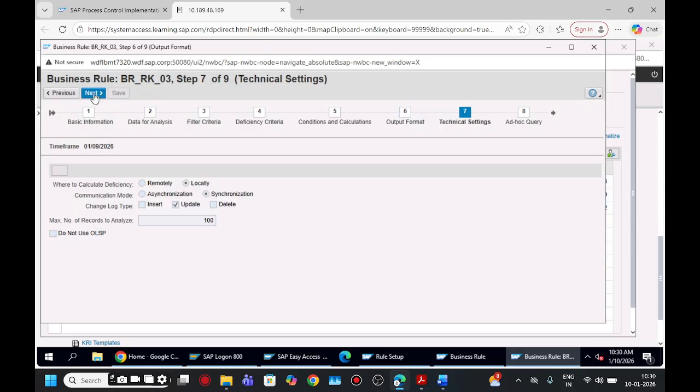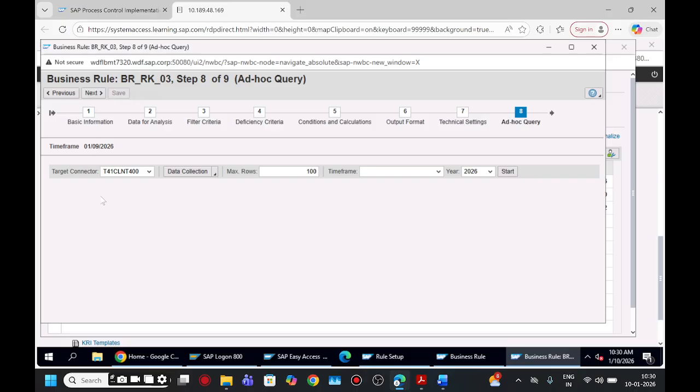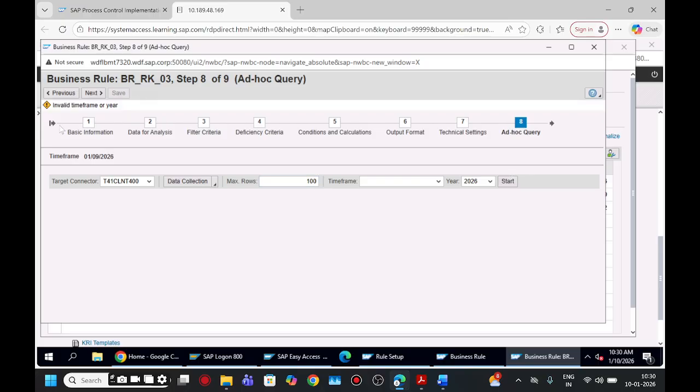Now let's see the technical analysis. Locally fine, synchronization fine, update fine, and it is fine. What next? Query. So in query, it's not yet connected, so it will show it is not connected. Just check here, click start. In a valid time frame or year. Okay.